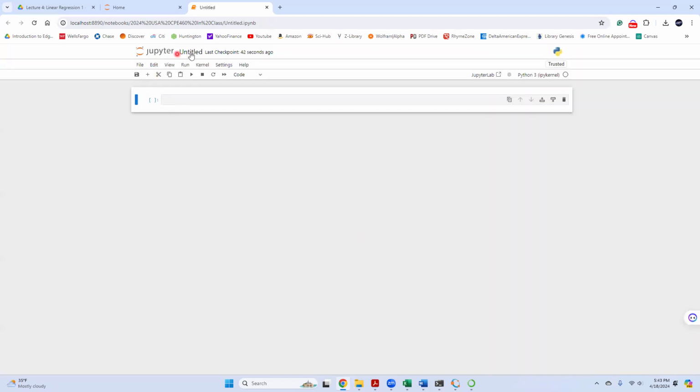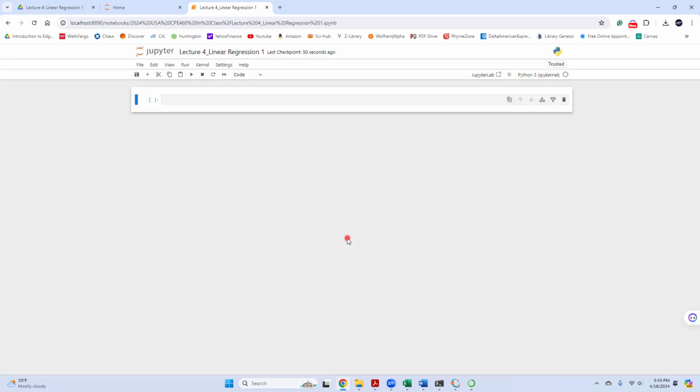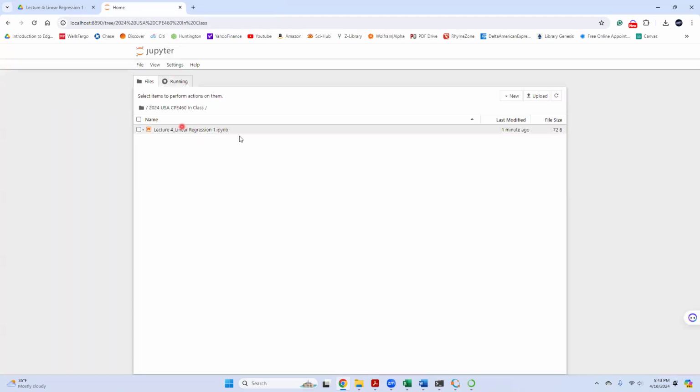Oh, okay. So it cannot have the column. Lecture 4 underline linear regression 1. Here we go. Okay, so I've renamed it. So you can see, suppose I just close it. It should be here. Okay, I just refresh it.